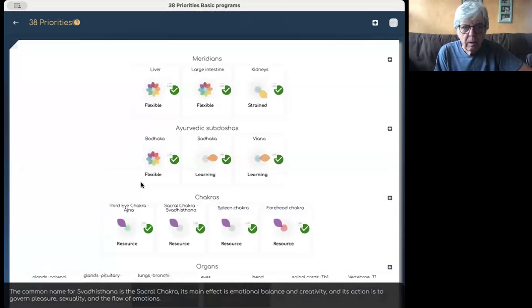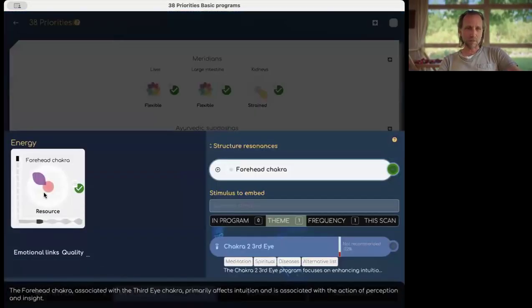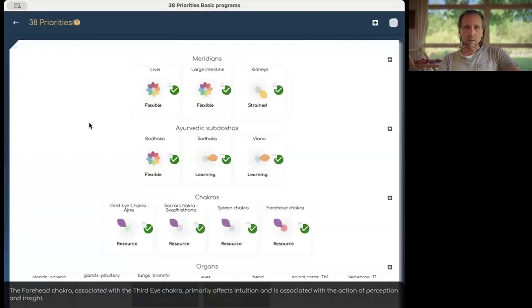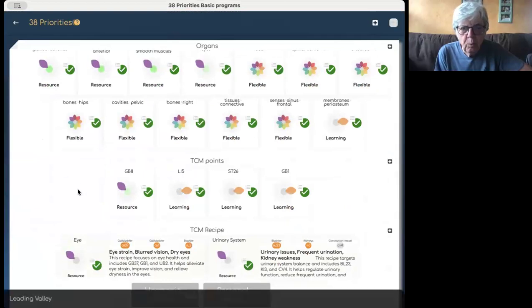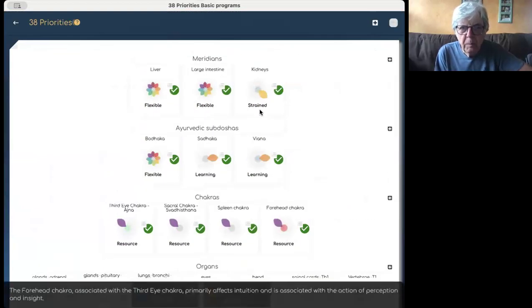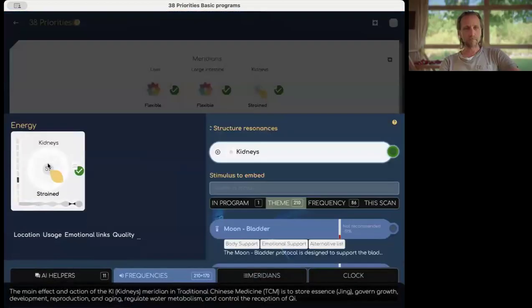Okay, this one is red. When it's red, it's very low on the IC score. So where's the one that says strained, up on top? The kidneys. Okay, all right.